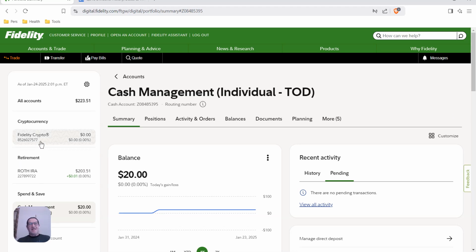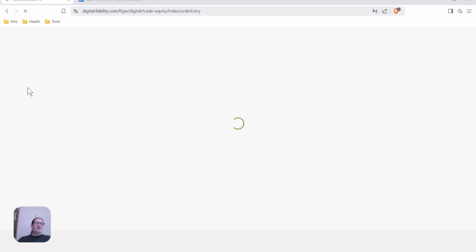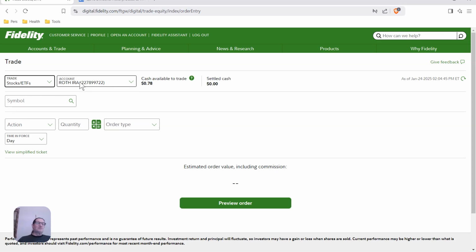So now that we have this established, let's jump a few days ahead. The money has cleared in all our accounts. We now are ready to trade, and to trade is very simple. After you log in, you highlight account and trade, click on trade. What is important here, when you get that little window, is that you select your Roth IRA account. It will show you the amount you have available to trade, as well as settled cash.